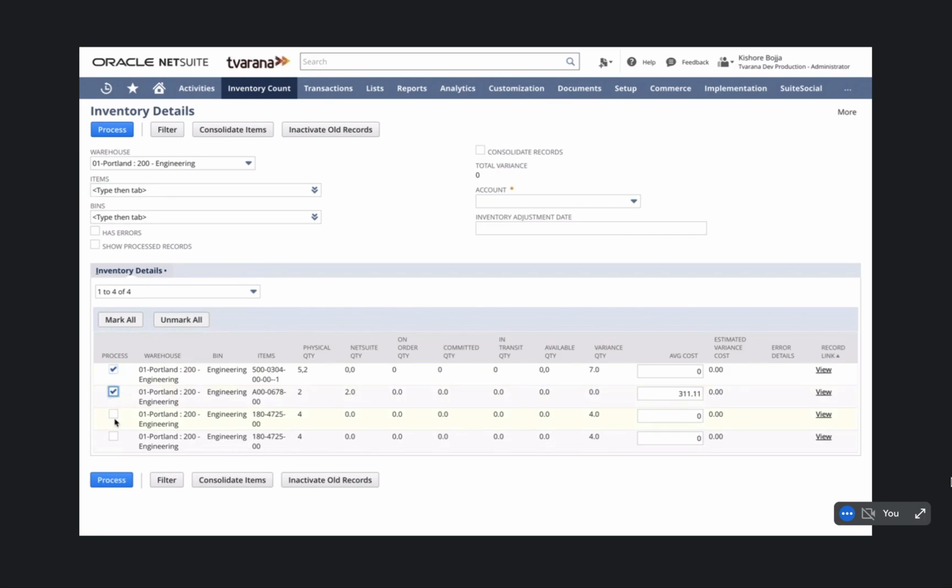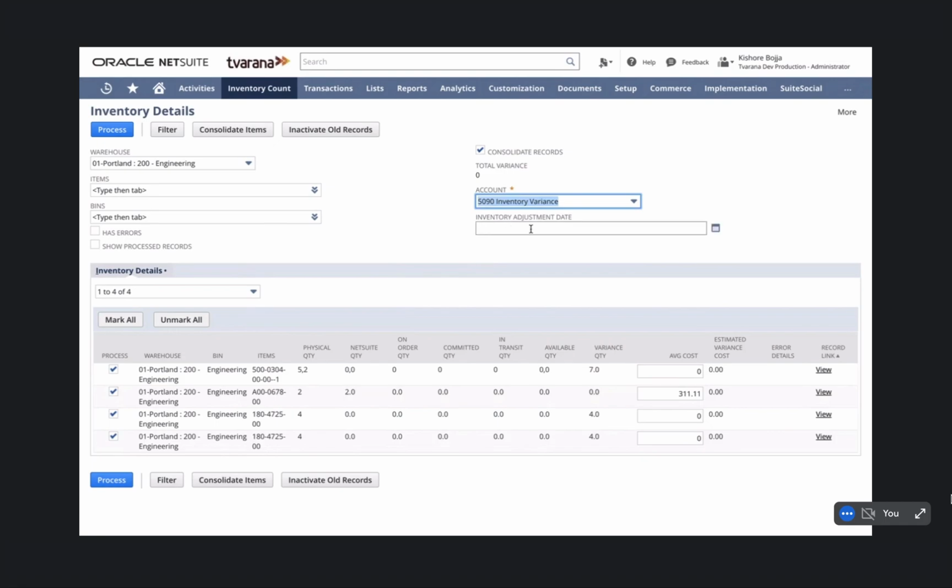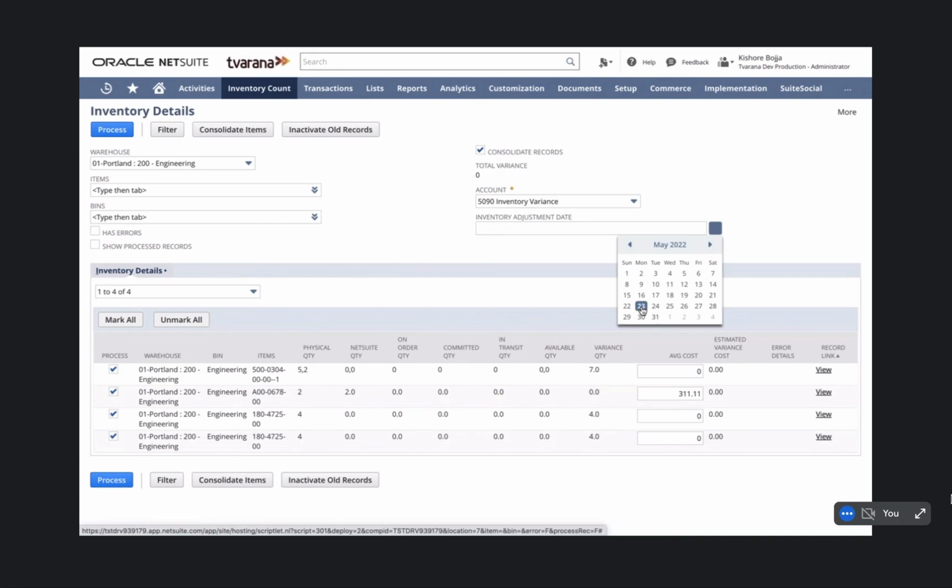And then I can say, hey, consolidate records, the account I want to use. So let's say I go to 5,000. I'll say inventory variance account, and I can select the date when we want to post the inventory adjustment. And then I can click on process.